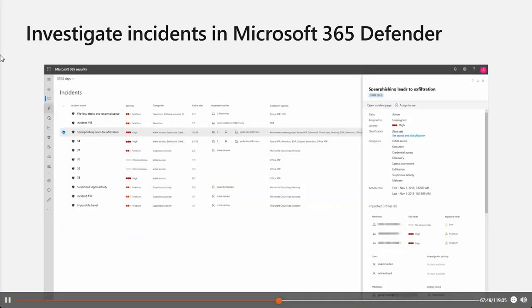Investigating an incident is a quite easy and straightforward process. First, as you see, select an incident from the incident queue. This opens a side panel and gives a preview of information about the status, the severity, the categories, and specifically the impacted identities. Afterwards, you can select the Open Incident page. This opens the incident page where you will find more detailed information about the incident itself.